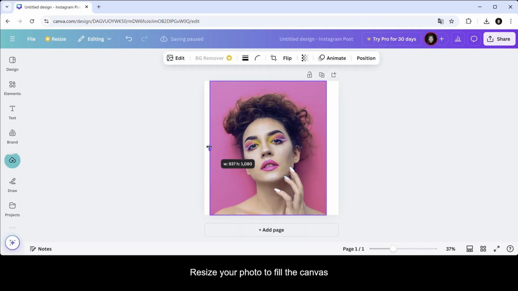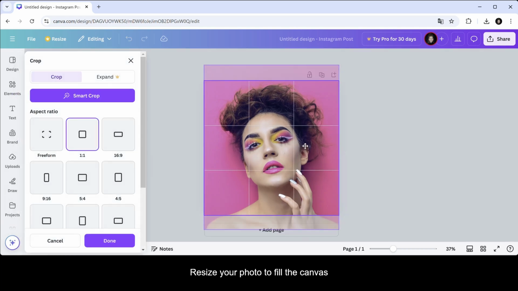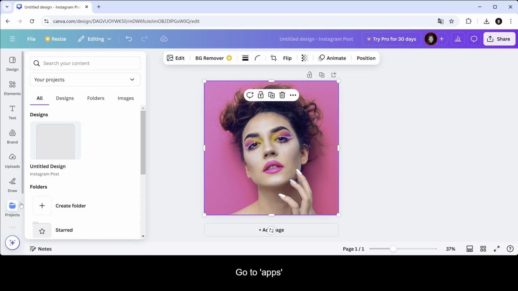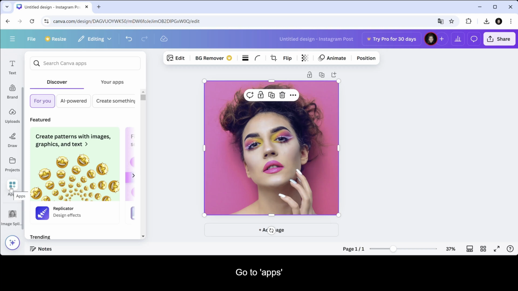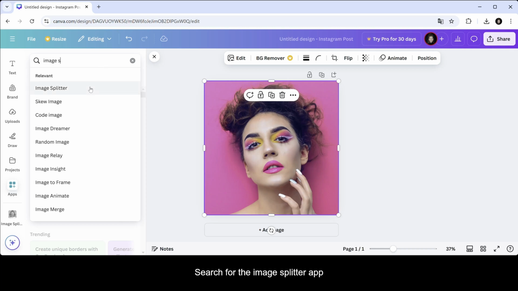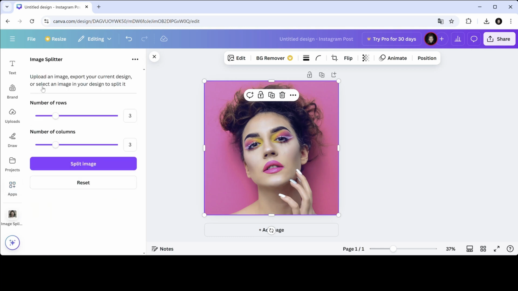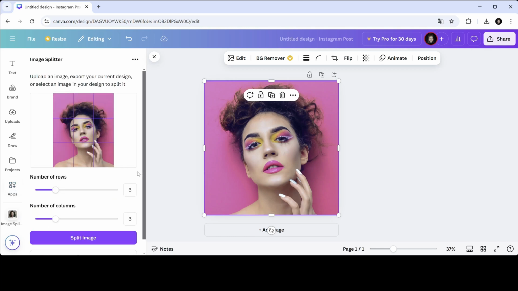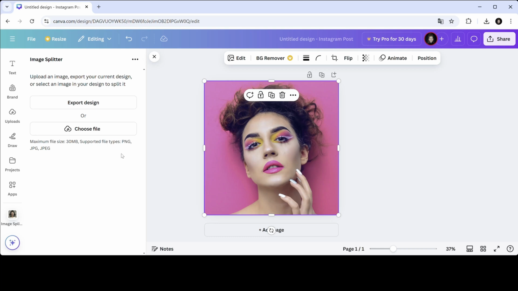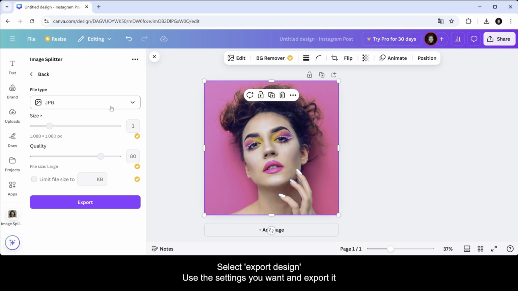Resize your photo to fill the canvas. Go to Apps. Search for the Image Splitter app. Select Reset. Select Export Design. Use the settings you want and export it.